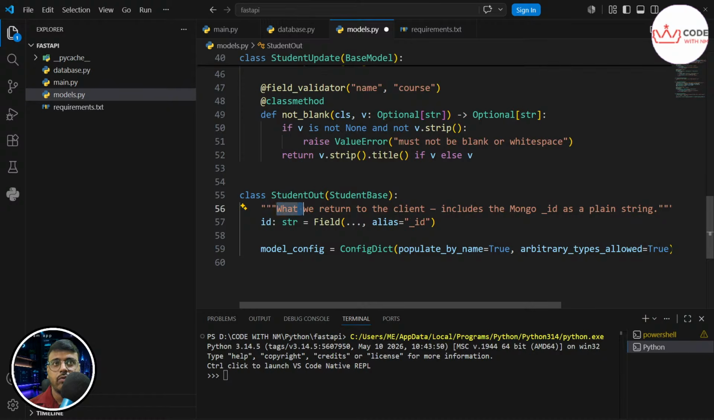That's what I have written over here. What we return to the client includes the MongoDB ID as a plain string. For example, if someone hits your get call, we will be returning the underscore ID also. That's why we have said here the ID, the format of ID string, and the field validator is nothing but alias, and in MongoDB it is underscore ID. In our case, we are passing it as ID to the client, to the user of our API, but to get it from the DB it should be underscore ID. Hope you understand why we are touching the ID over here.